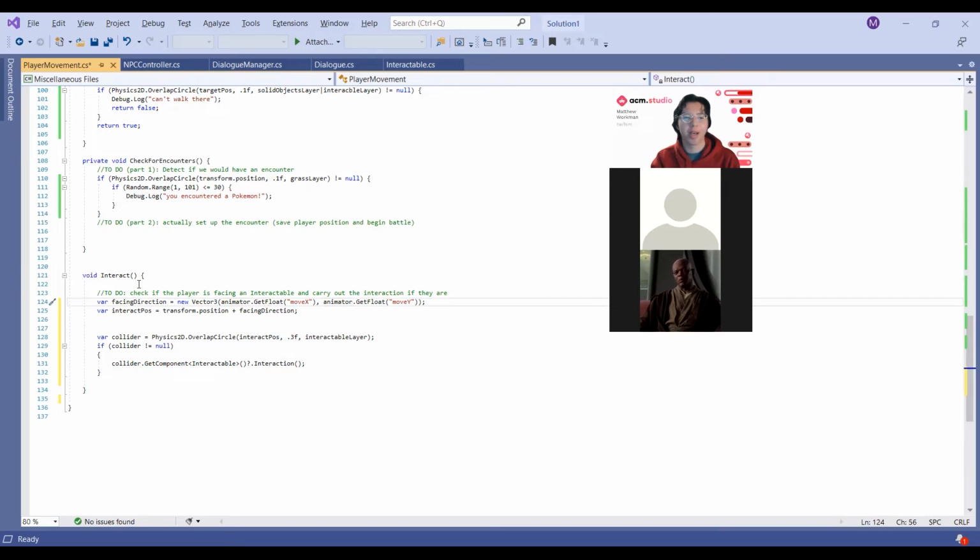Sorry, roll back real quick. For the facing direction variable, we're just taking from the animator what directions we're facing. So the move X and move Y are like 1 or -1, with 1 being right, -1 being left, or up or down. So that's how we can tell where our player is facing, and we're just storing that in the facing direction variable.